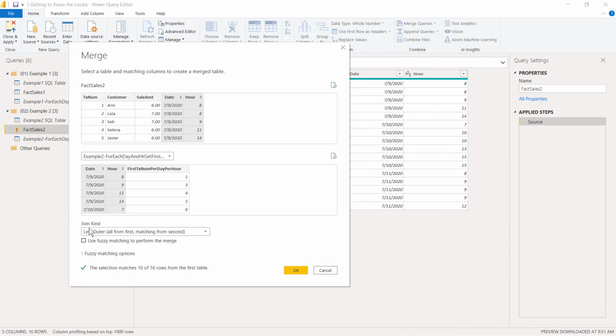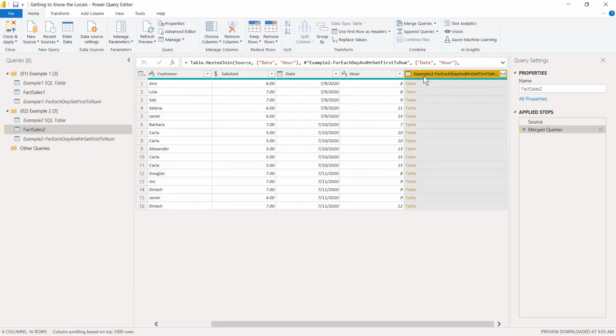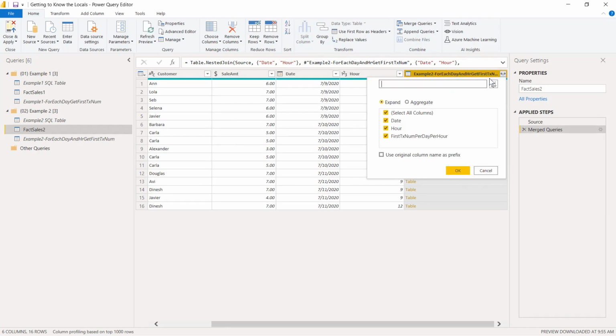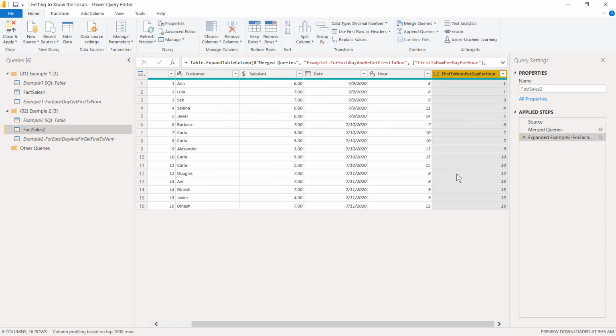Okay, to speed things up a little bit, I could change this from a left outer join to an inner join. But to keep things simple, I'm just going to go ahead and use the default, just because it's easy to remember because you don't have to remember anything. Just use the default. Okay, so I go ahead and I click OK, right? I've got, oh gosh, what a long name that is. Who cares about the long name? I just want to pull out the first transaction number. So I'm going to click on the little bunny ears. I don't need the date. I don't need the hour. What I want is for every single transaction, I want the first transaction number per day per hour. So I go ahead and click OK.